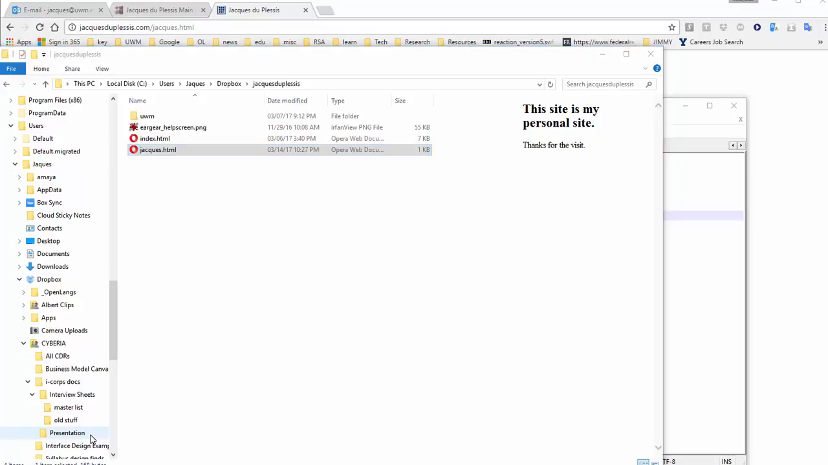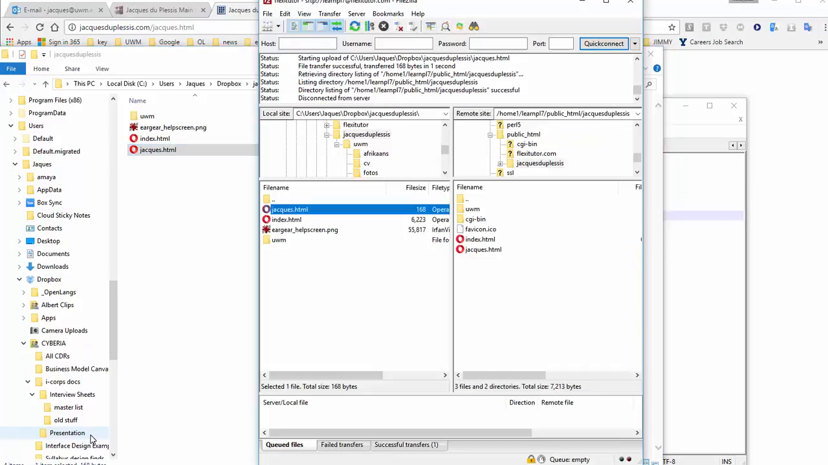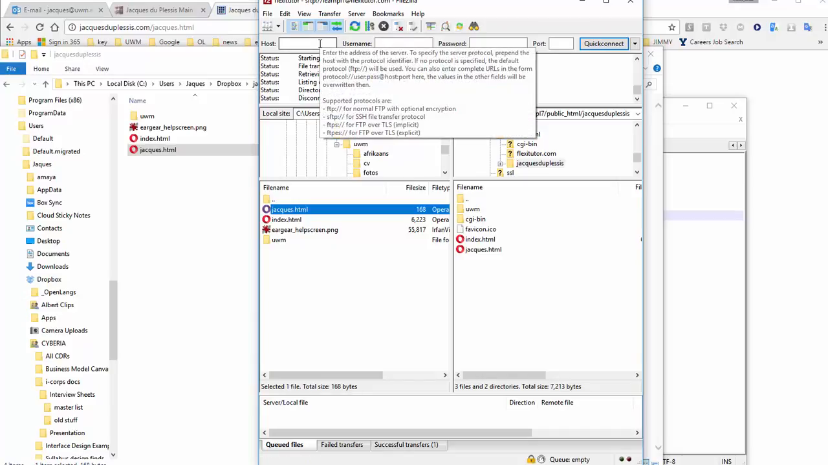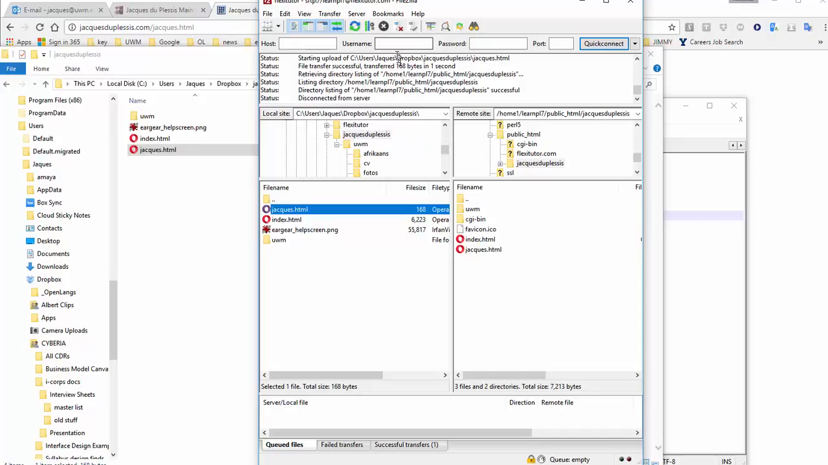For that, I need a file transfer protocol situation. Open the file. I've got my host, in this case, jacquesduplessis.com. Username, I've got a username, it's learn something, and then I've got a password, which I'm not going to tell you. Port normally is 21, and if you can get your FTP to work, you're in great shape.